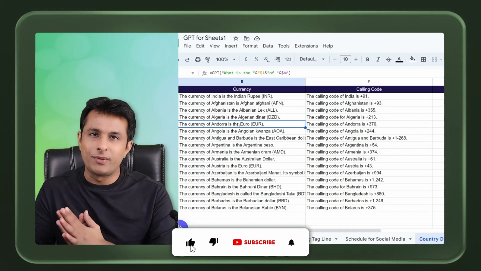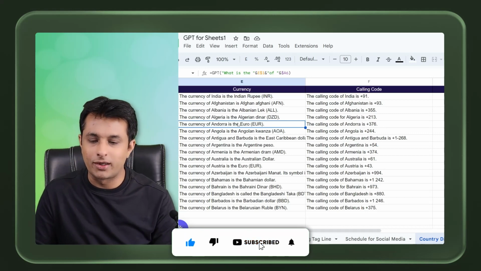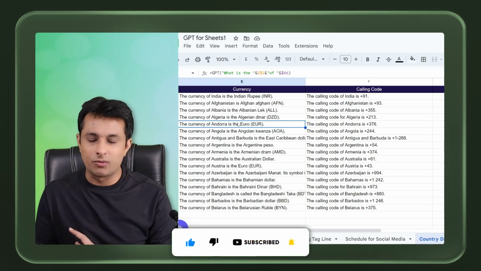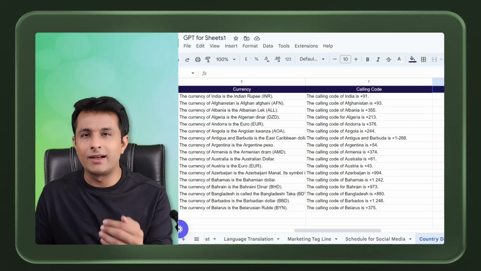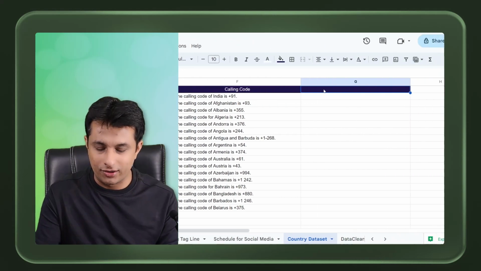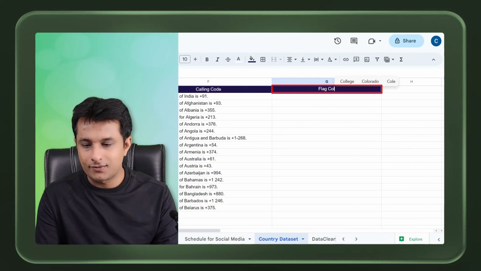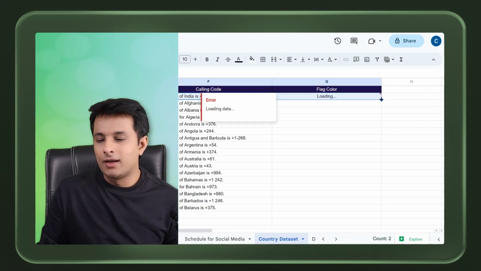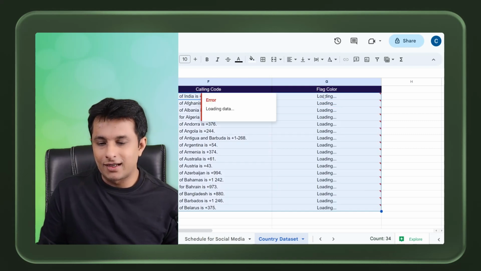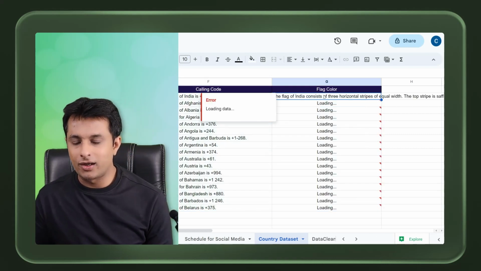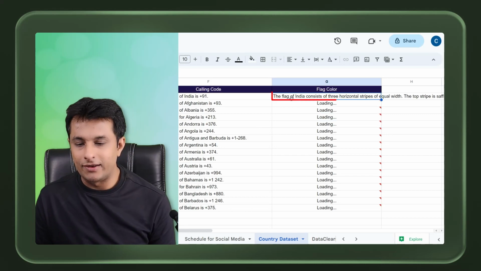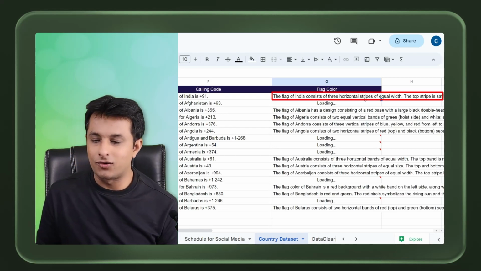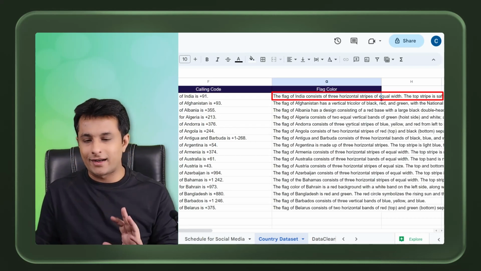Now trust me, GPT also gives you the answers, no problem about that. But you need to copy paste, copy paste, copy paste. But here I can just make it dynamic. I can ask one more question. So flag color. Okay. And if I just drag down, let's see what is the answer it is giving me. If I drag down, let's see, there are multiple colors in the flag of any country. It says the flag of India consists of three horizontal stripes of equal, which is giving the exact right answers.